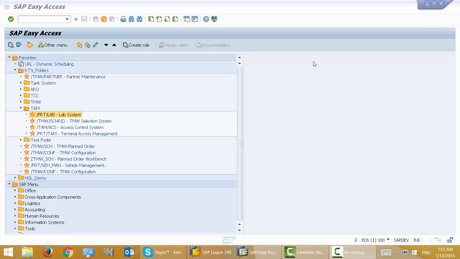In this video, I'm going to focus on how you can build a spec or a specification based on grouping a number of tests in a spec or in a spec set. So, to view the different specs, click on Transaction FRT Lab or Z Lab.